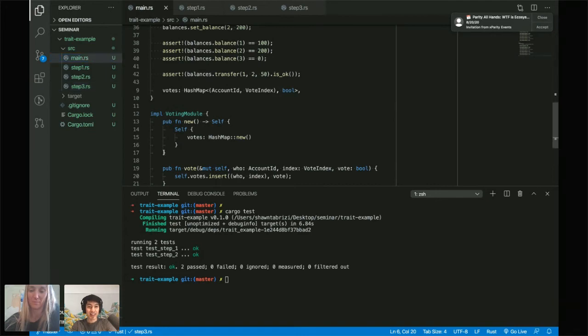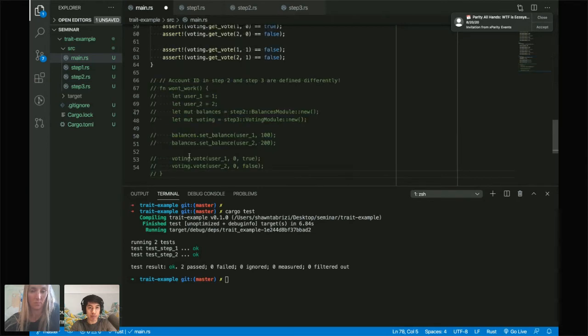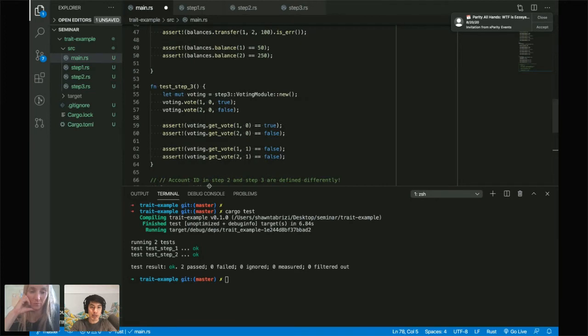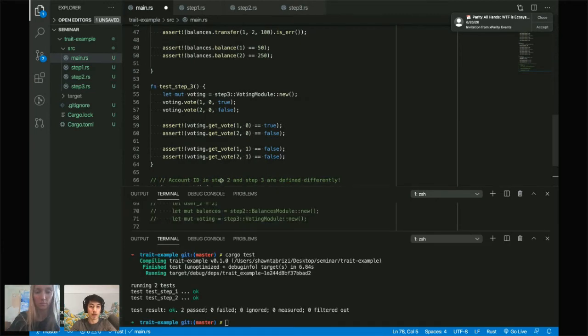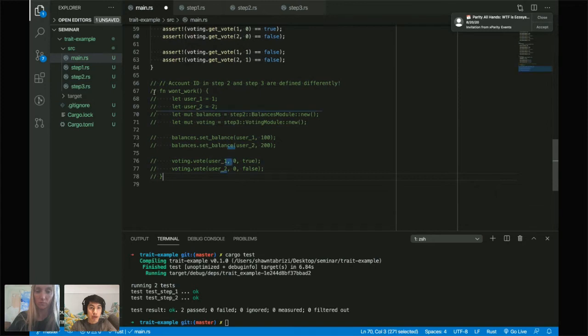Okay. So I'm going to be just pasting some tests. Again, this is from the links I posted. So again, nothing magic, I'm just saving some time here. But this test, step 3, basically tests that the voting module works, that I can do some votes, right? I can get the vote. It all works there. And then this test won't work, right? So let's actually uncomment this. And so why won't it work?